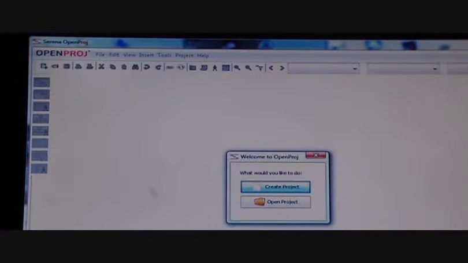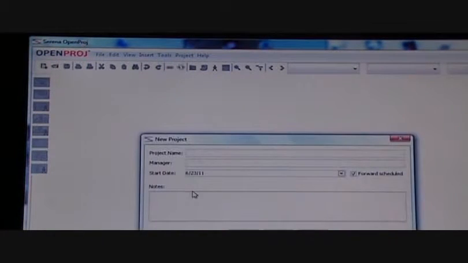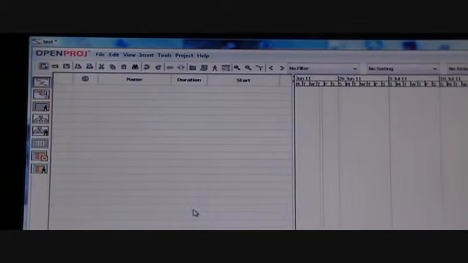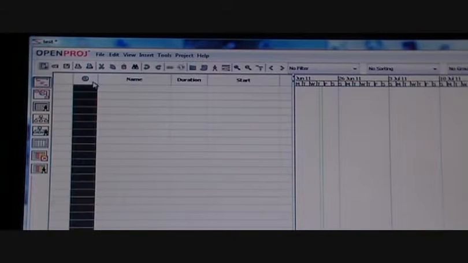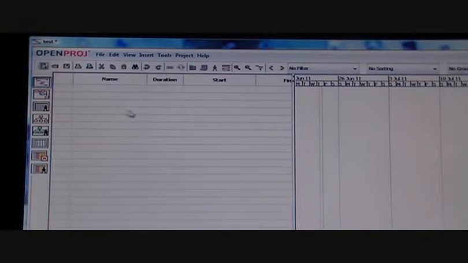For this first tutorial, we will create a new project just to be able to go through how to enter tasks and resources. We'll give it the name test. As you can see, it opens up very similar to Microsoft Project. Next thing we'll do is hide some columns so that we'll have more room on the screen to be able to see what we're doing.